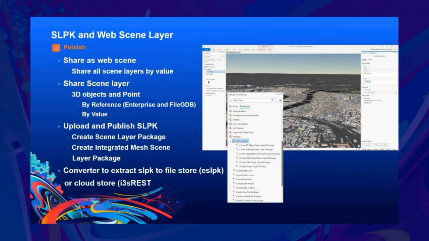You can author scene layers in ArcGIS Pro after you have prepared your scene or a layer that you would like to share. You have 4 options to publish. Within the web scene layer, you can share all layers within the web scene. A scene is always shared by value. That means the data are copied to ArcGIS Enterprise or ArcGIS Online. For feature-based scene layers, such as 3D objects, point scene layers, or building scene layers, an associated feature layer is created. The coordinate system of the scene layer is identical with the coordinate system of the published web scene.